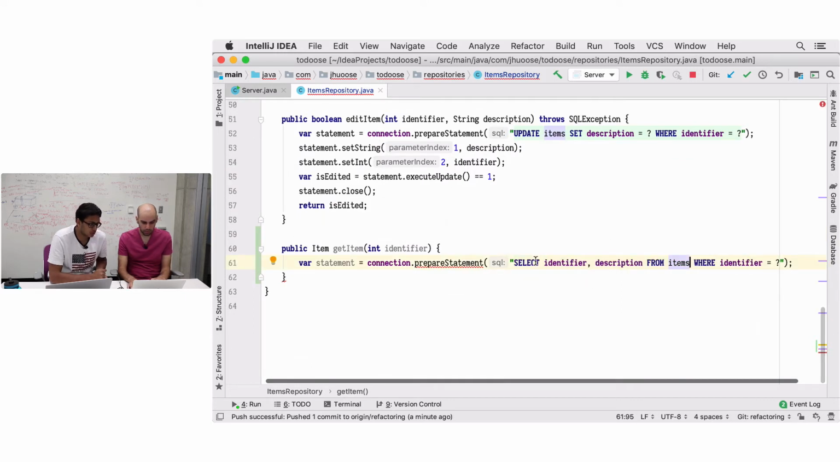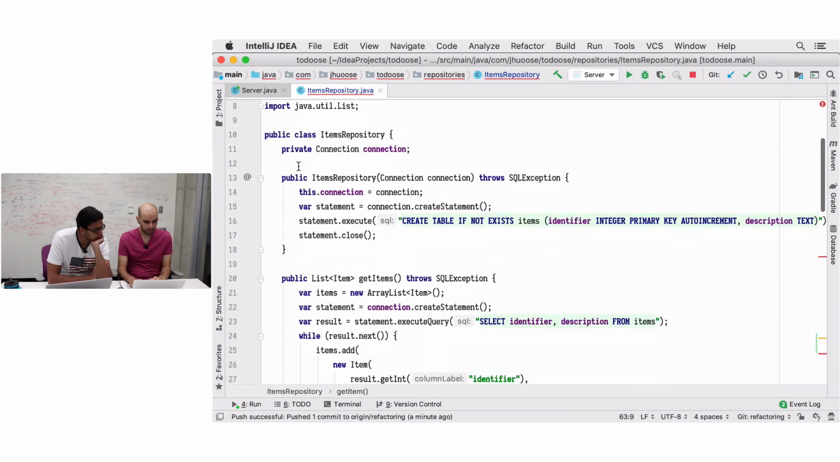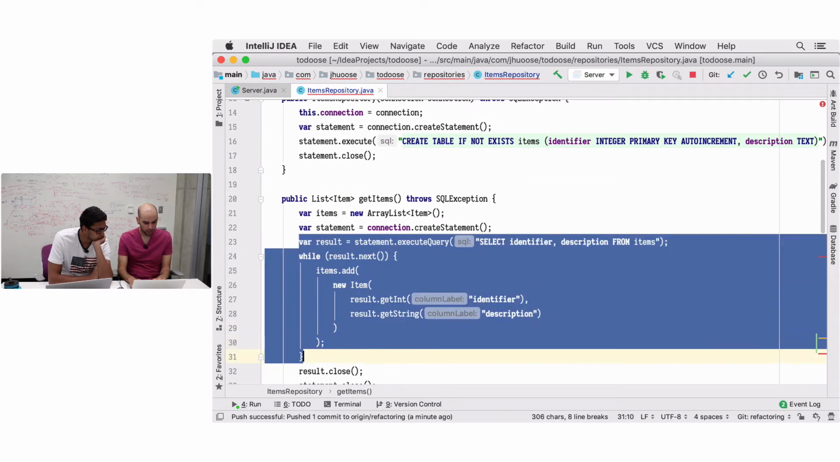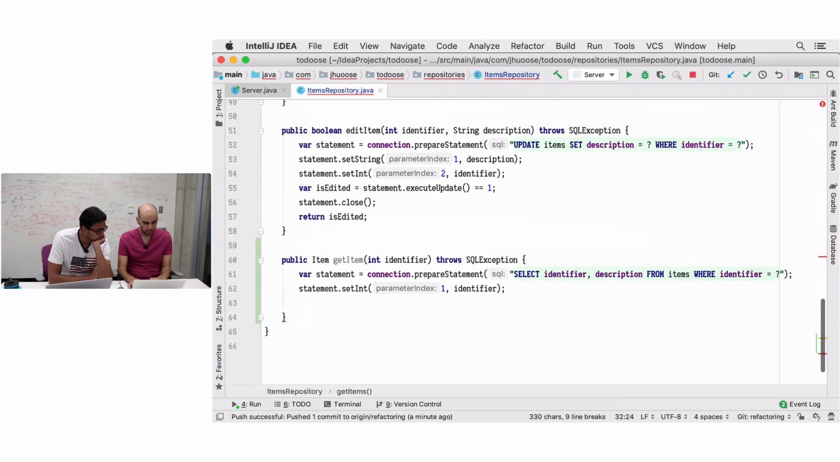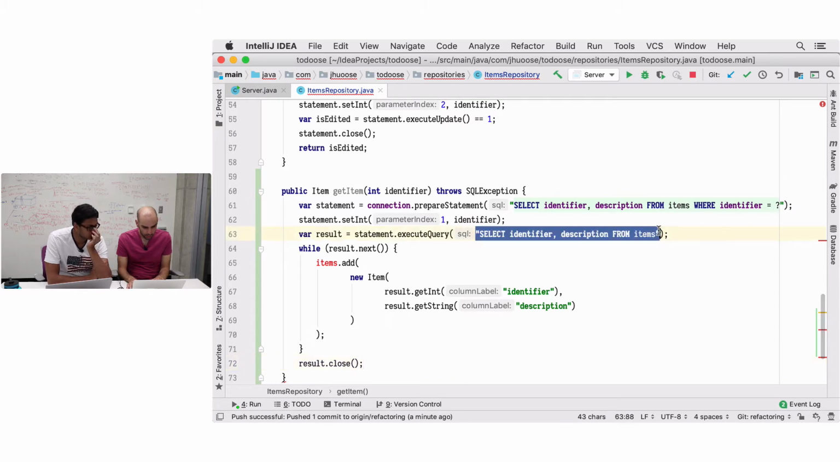So we want to select the identifier and the description from the items where the identifier is equal to this, and we can copy this here to get a particular item. Yes, this may throw. And then I can use the same idea I had here. So I'll copy this for now, or even this line. So now we know that statement execute query. We don't need to tell it the query again because we have a statement.